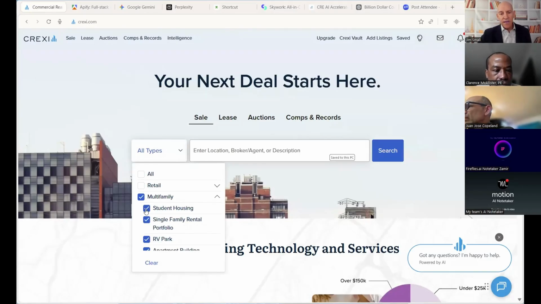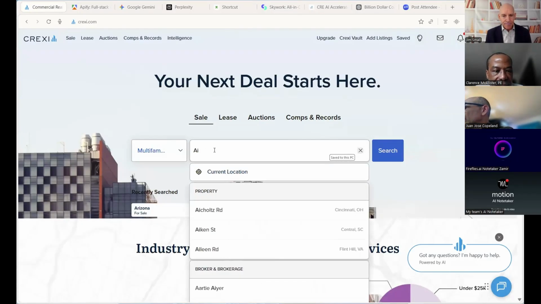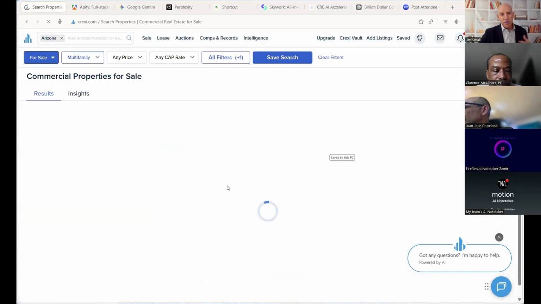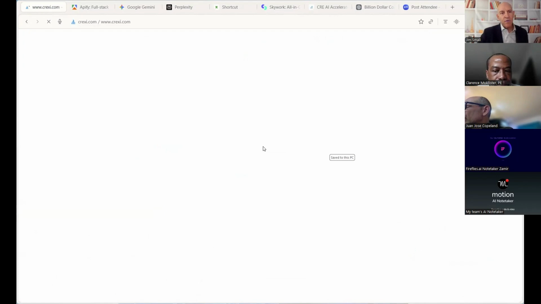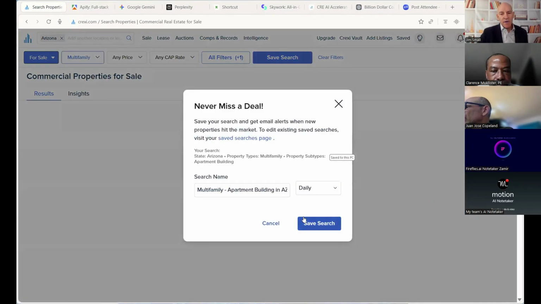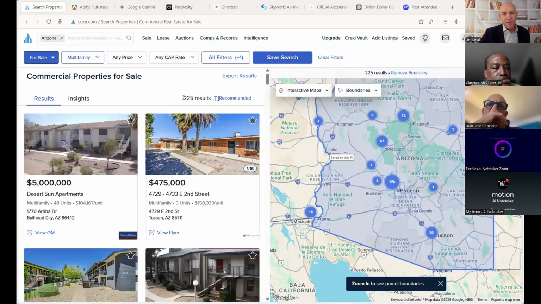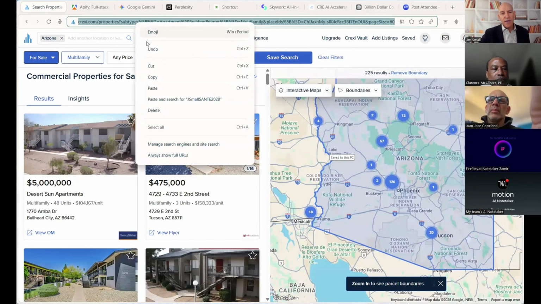And so let's just say that I'm buying multifamily properties in Arizona, and some of this will be straightforward, but it'll show as we build on this. So if I was just searching for multifamily in Arizona and I wanted to find it, I'm going to click search and I'm going to get 225 results.